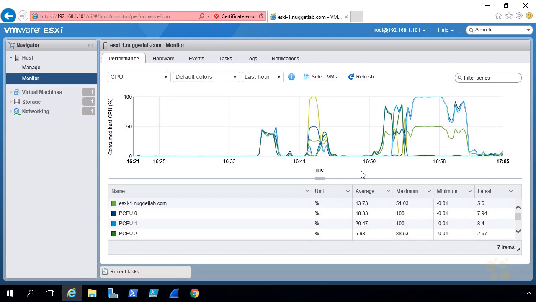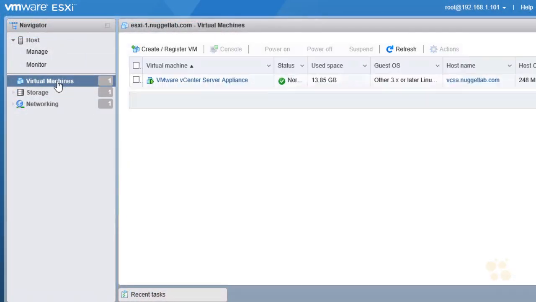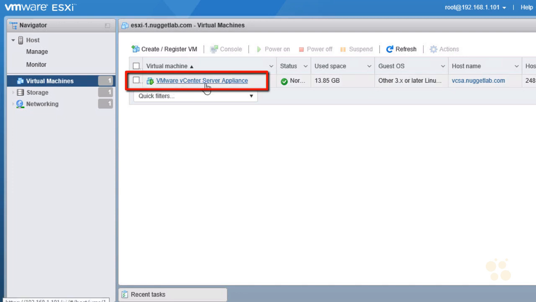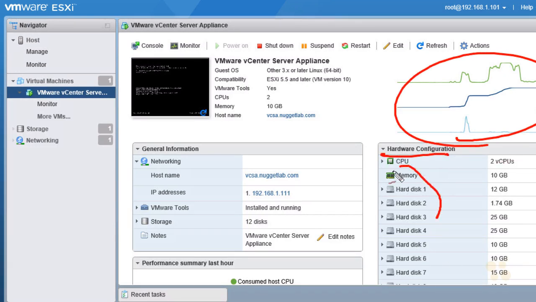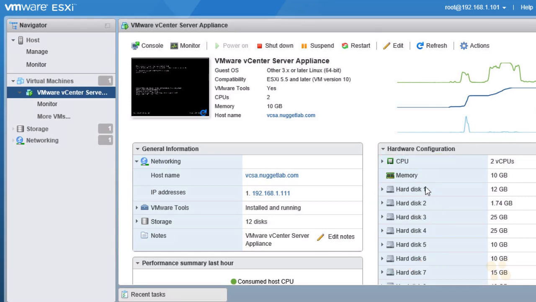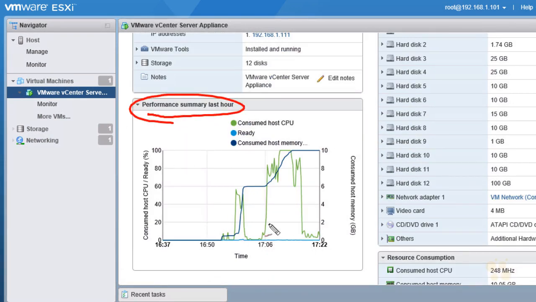And if we wanted to look at the details for the virtual machine itself, over here on the left, we could click on Virtual Machines, and then it shows us the VMware vCenter Server Appliance. If we click on that, that also is showing us some graph information over here. We can see here in the hardware configuration for that VM that it has a whole boatload of hard disks that were deployed as part of the vCenter Server Appliance. And if we scroll down a little bit, it's got some performance graphs for the last hour.